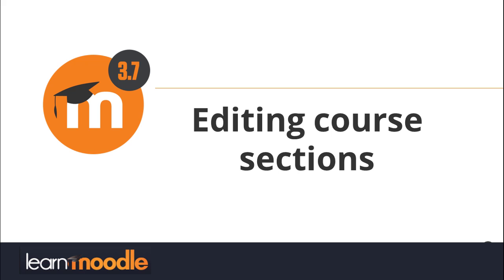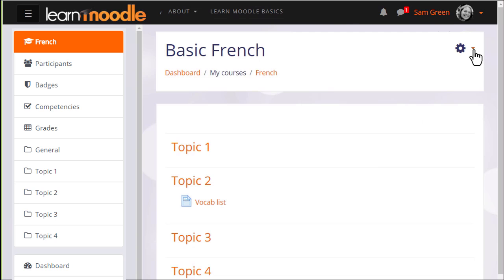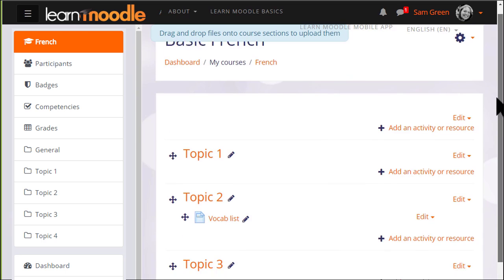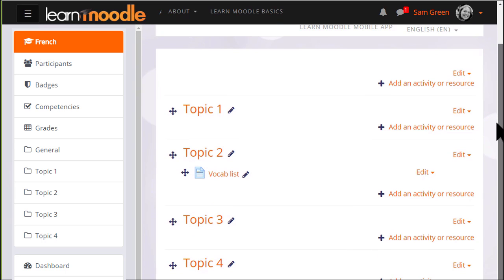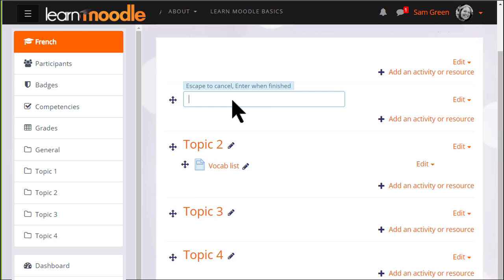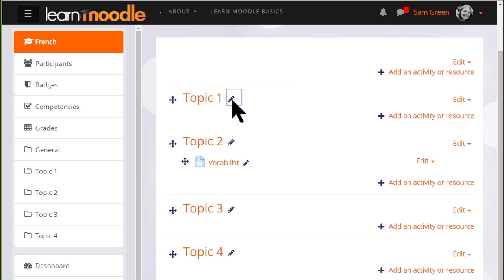Editing course sections. If we turn the editing on in our course by clicking the gear menu and then turn editing on, we can quickly rename our sections from, for example, Topic 1 to a name that's relevant to us by clicking the pencil icon, typing in a new name and pressing Enter.